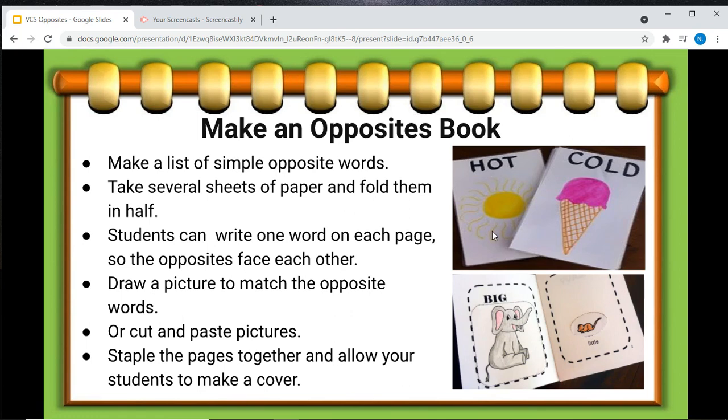So here we have the sun on the page that says hot and an ice cream on the page that says cold. Students can also cut out pictures and paste them, such as here. We have an elephant on the page that says big, it's a printable book, and we have a mouse here on the page that says little. And then staple the pages together and allow the students to make a cover to represent opposites.